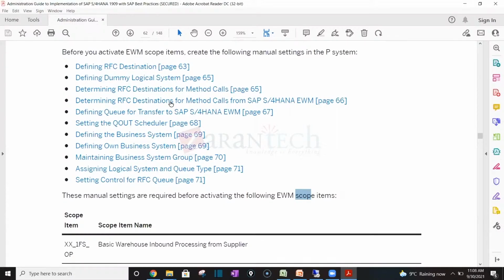Okay, let's go through these settings one by one. Basically we have logical systems. Now we will create a dummy logical system, because generally this is a valid logical system, because if it's decentralized, a different system is created.